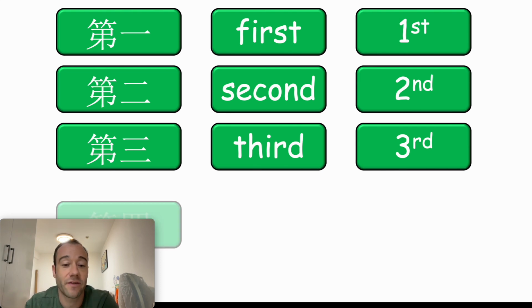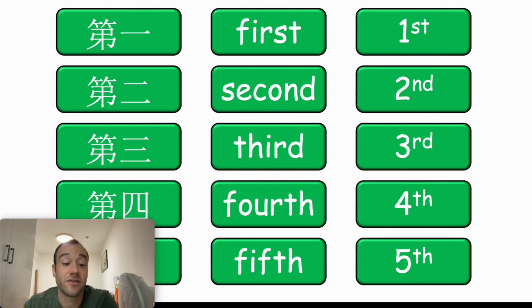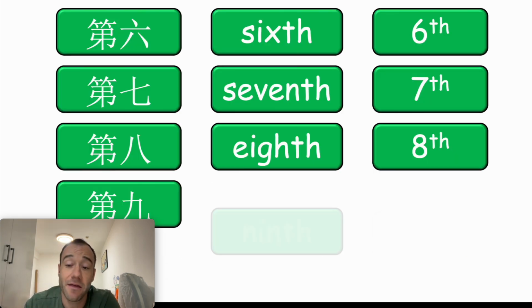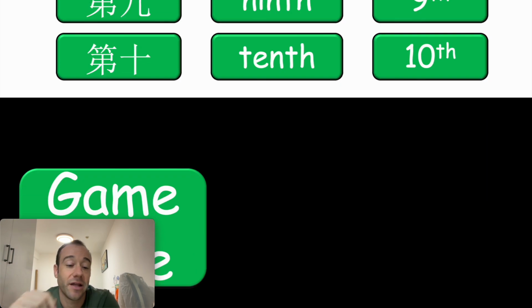Then of course after that it's fourth, fifth, and for these we need to emphasize the pronunciation of the TH. So fourth, fifth. It's quite difficult for Chinese students, and I think in many countries around the world they might struggle with this. You're going to teach all the way up to 10th. You can go through and drill, have them write it down, and then let's play our first game.